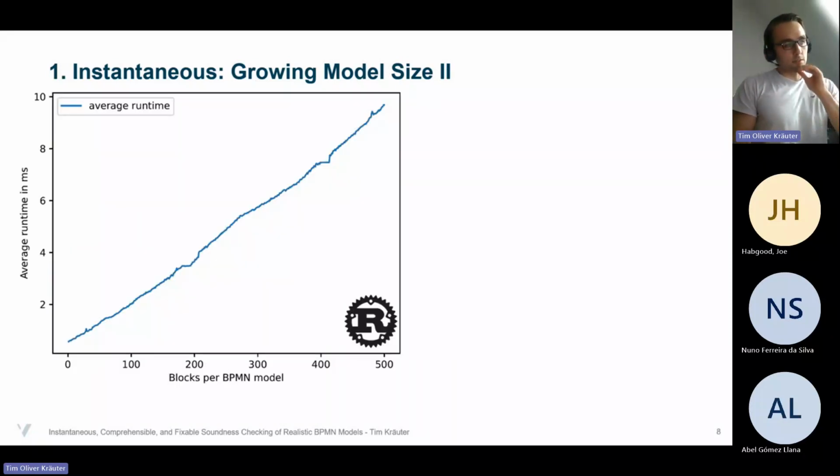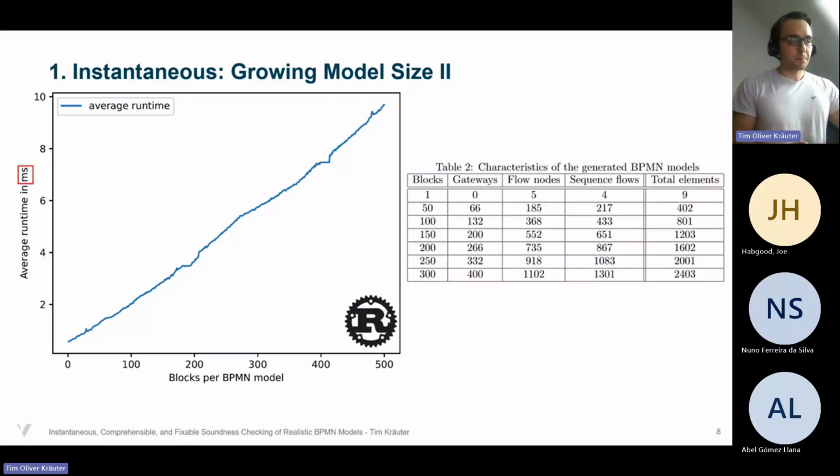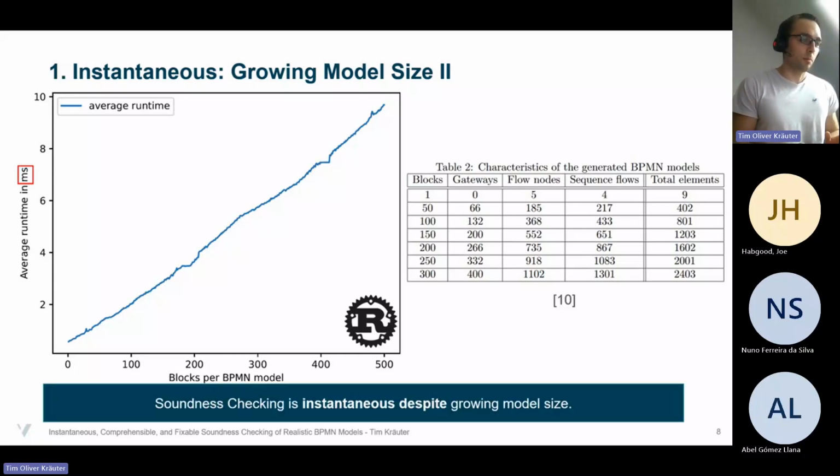And here the result is, if you run the test, that our model soundness checker really doesn't care a lot. Even at 500 blocks, the runtime is still at 10 milliseconds or less. And these models are so big that if you open them in the BPMN modeling tools, those tools really take more time than we take to check those models. So this is really not a problem.